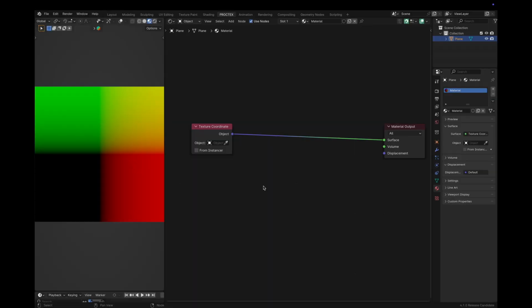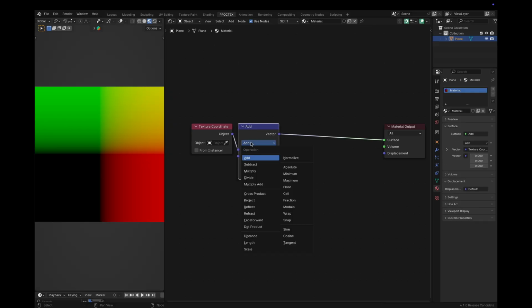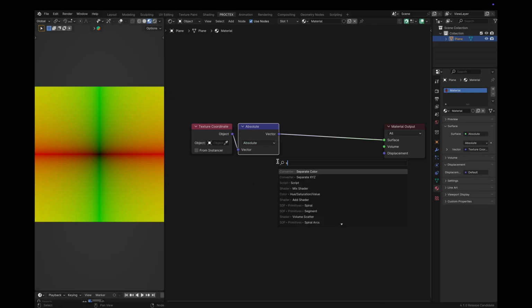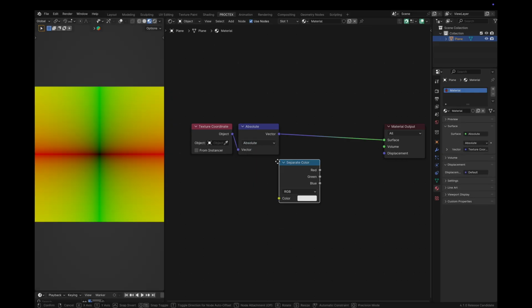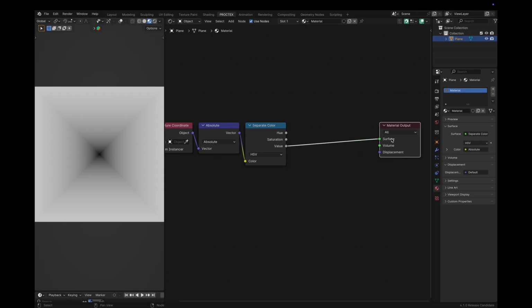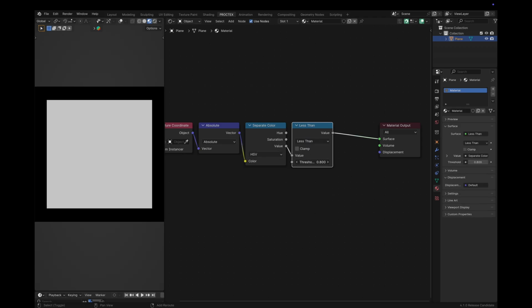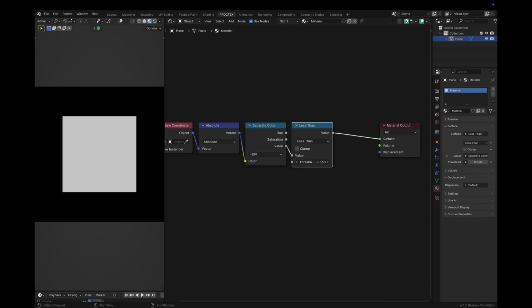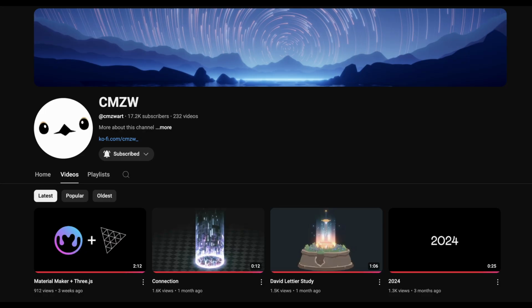Since my last video on polygons, I've learned of a way to make squares with just two nodes. Absolute and separate HSV is all you need to make a square gradient. Using a less than node allows you to define its side lengths. I actually picked this up from CMZW's channel, which is an amazing shader resource on YouTube. I'll make sure to have a link in the description for it.